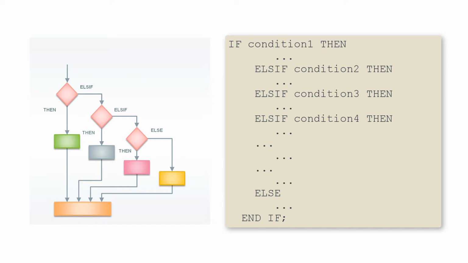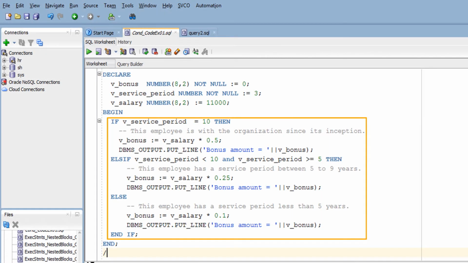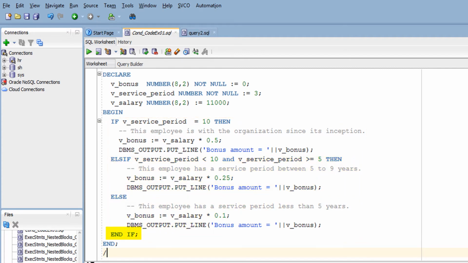Instead of writing another if statement within an else statement, you can simply use the else-if clause. Notice how simple it looks compared to the if-then-else statements. Observe how the previously coded PL/SQL block to calculate the bonus of an employee is modified to use the else-if clause. The nested if-then-else block in the earlier example is now replaced with an else-if clause. Also, a single end-if clause is used to terminate the if-ELSIF statement.